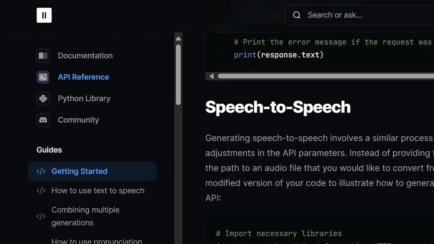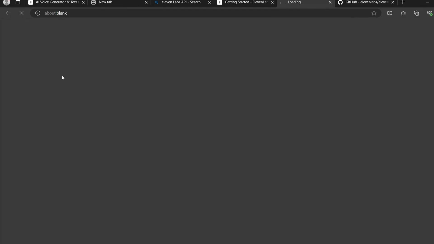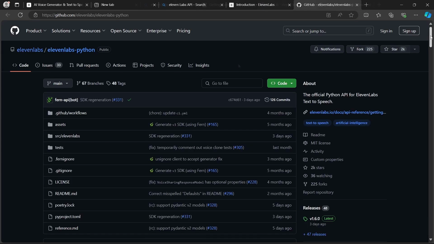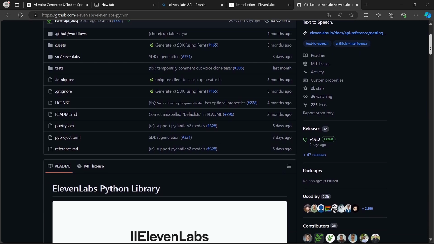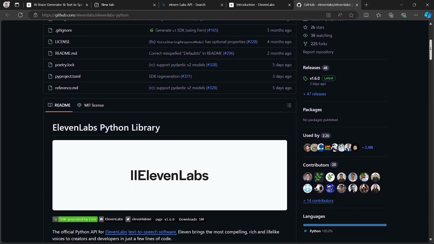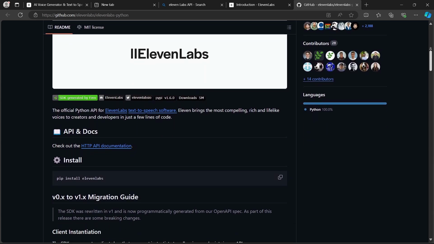For Python enthusiasts, the ElevenLabs Python library is available on their GitHub page. Simplify your API integration by installing it via pip install elevenlabs and importing it into your project. Detailed usage examples are provided to facilitate seamless implementation.